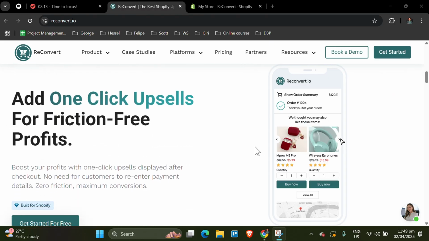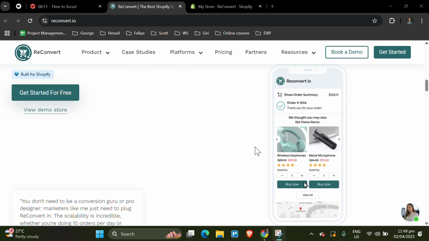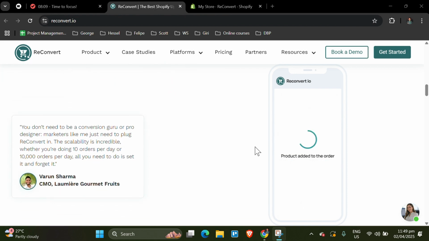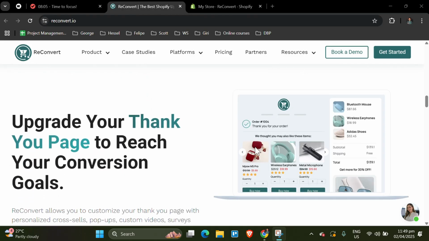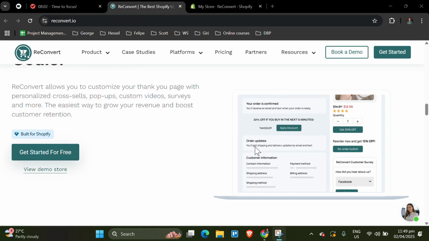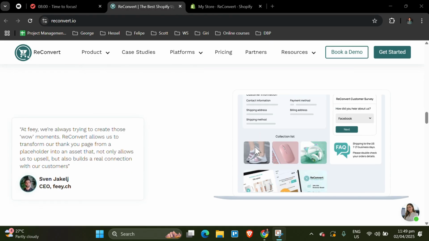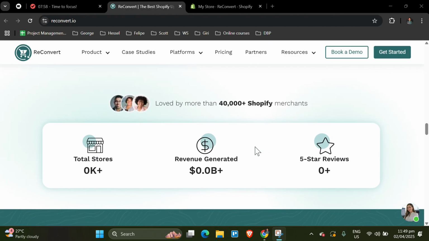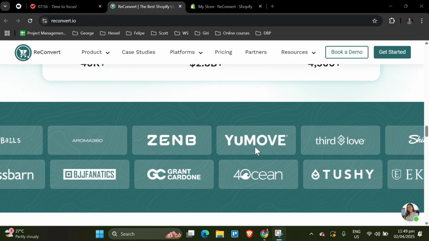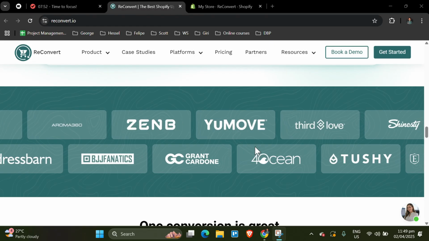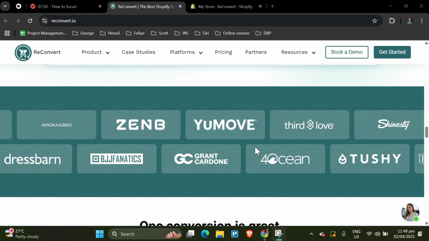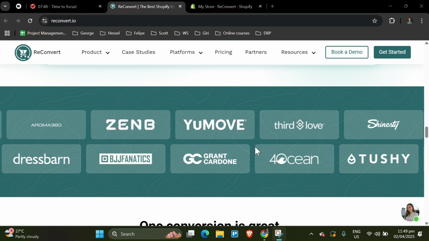Analyzing ReConvert performance. After your upsell campaigns are live, it is important to track their performance to understand how well they are performing. Here's how you can do that. Step 1. Go to the Analytics section. From the ReConvert dashboard, click on Analytics to view key metrics. ReConvert provides detailed data on revenue generated from upsells, conversion rates for each upsell offer, and customer behavior data, for example, how many customers click on your upsell products.